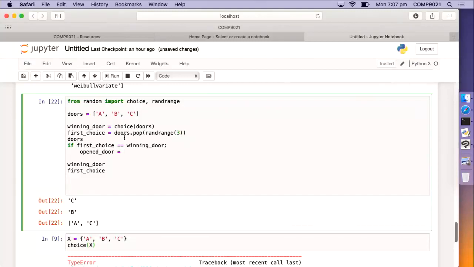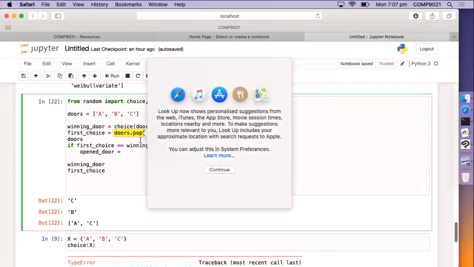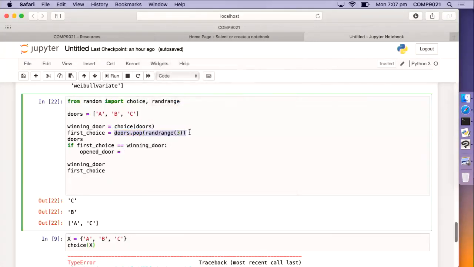Right? Doors now has two elements because we have removed the winning door. We have removed the first choice, which happens to be the winning door. So now doors is a list with two elements. Nothing behind the door, a goat behind the door. So we want to choose at random one of these two doors, right? And say, let's remove it to make our life simpler.